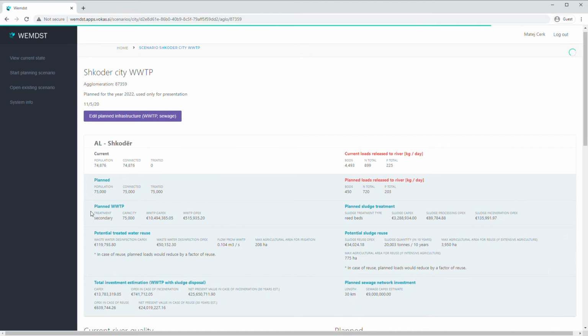Then we have another three columns, three rows that are related to costs. We have a wastewater treatment plant with a capacity of 75,000 PEs of secondary treatment option, and the CAPEX, so the total costs for the wastewater treatment plant, are estimated to be €10.5 million, and it would cost you €500,000 to operate annually.